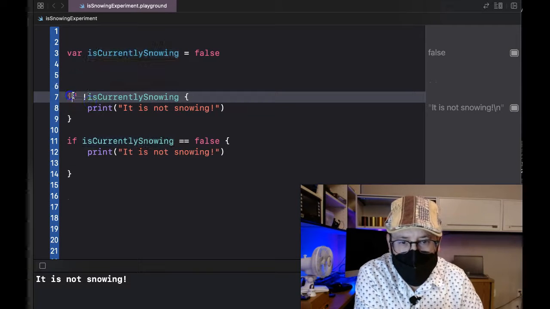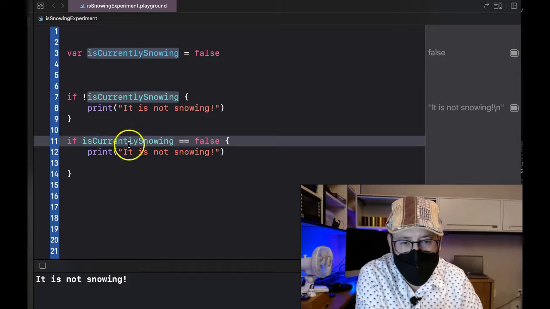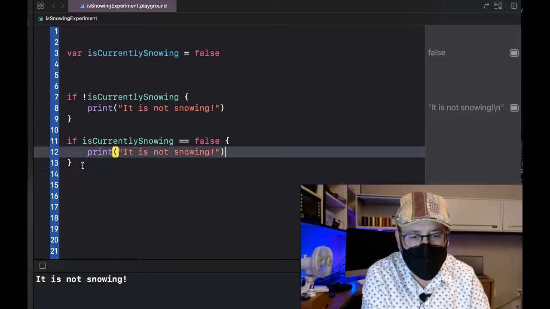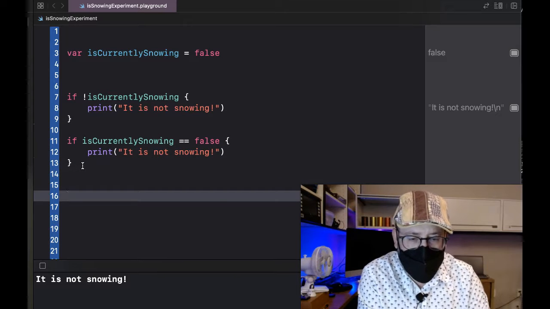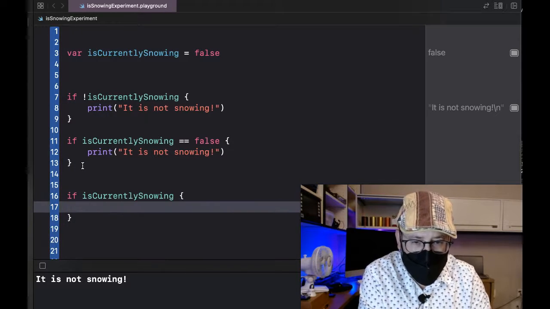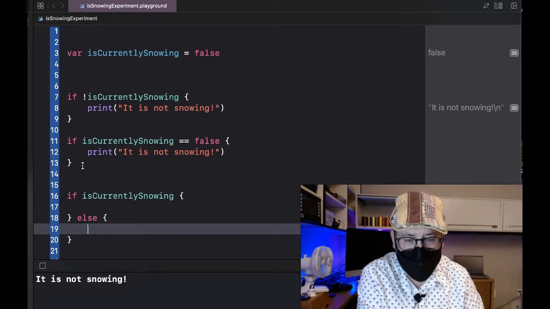Now the code here is checking to see if it's currently snowing, not. So if it's not currently snowing, then it's not snowing. If isCurrentlySnowing is set to false, that's the same thing as this up here. Now the way that you probably would want to write this, to make a little more sense, is if it's currently snowing, then do this, and if it's not currently snowing, then do that.